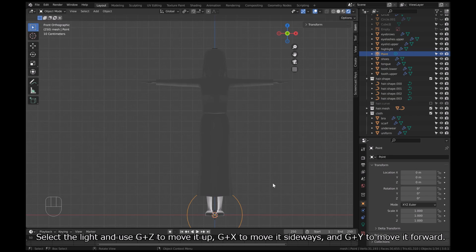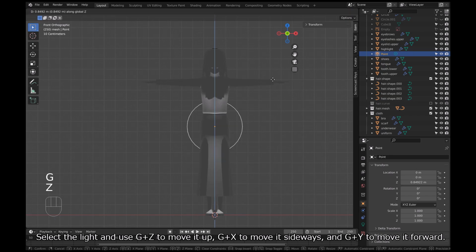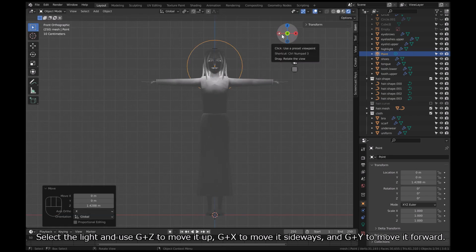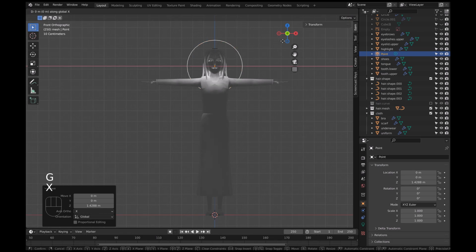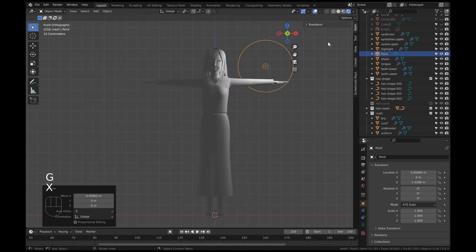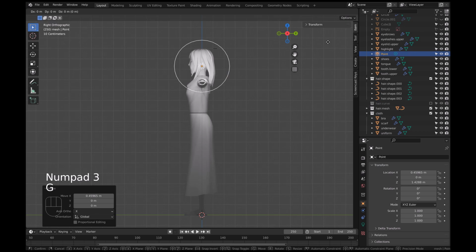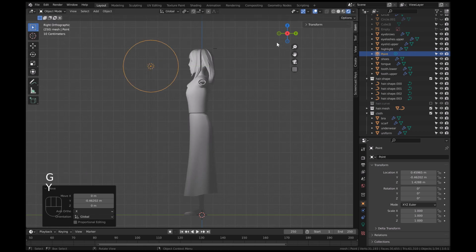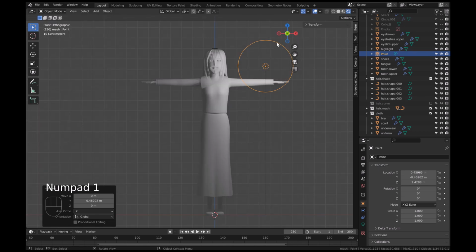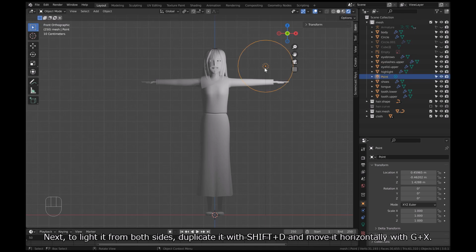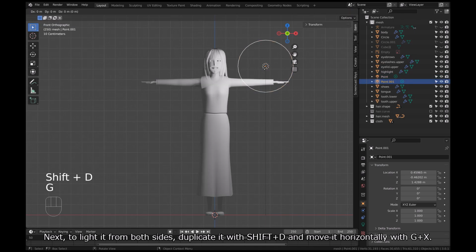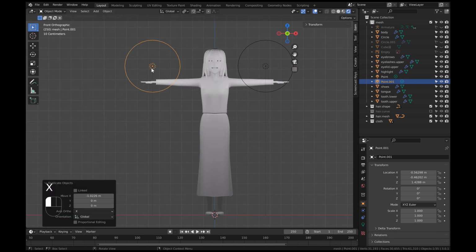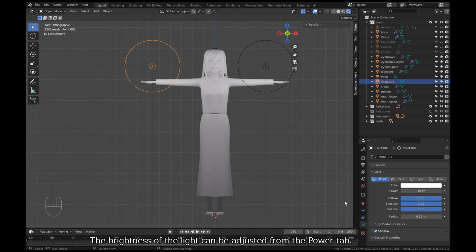Select the light and use the GZ keys to move it up, GX to move it sideways, and GY to move it forward. Next, to light it from both sides, duplicate it with Shift+D and move it horizontally with G+X. The brightness of the light can be adjusted from the Power tab.